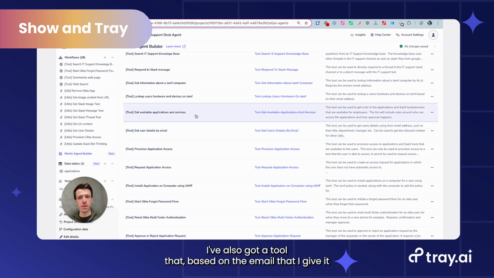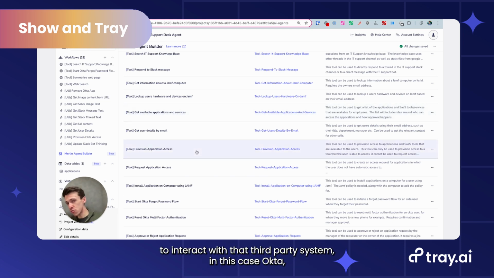I've also got a tool that, based on the email that I give it and the applications that exist within that data table within Trait, determines which applications and services I should have access to. And then finally, a tool that will actually be able to interact with that third-party system, in this case Okta, to go ahead and provision me application access.